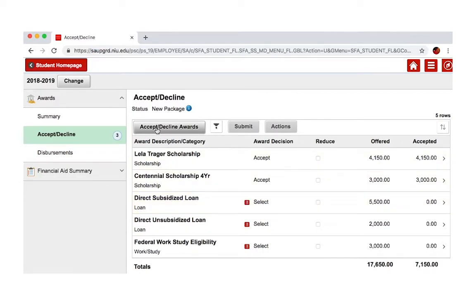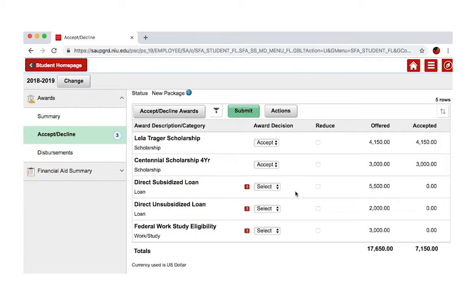Click on Accept Decline Awards. That'll initiate everything for you so you can make any edits to your financial aid package. So for example here, our scholarships already are accepted because we automatically accept scholarships and grants for you. We also have loans and work-study eligibility.